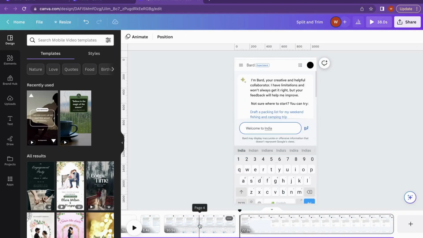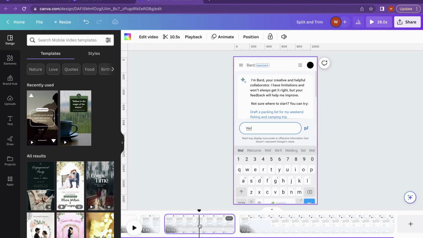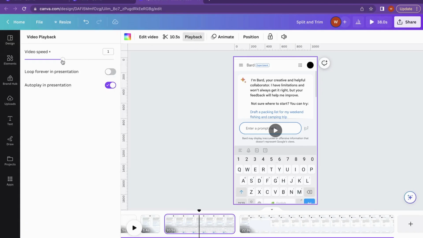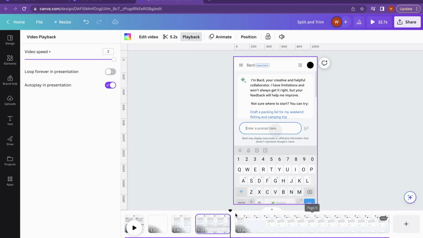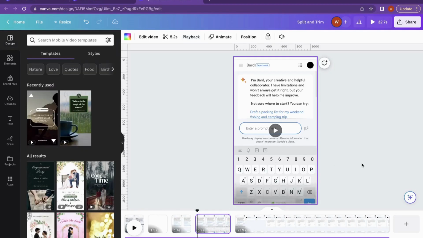Split. Now I select the part where I was typing, go to playback, split this. Now it will be faster, and these changes will not affect other parts of the video.